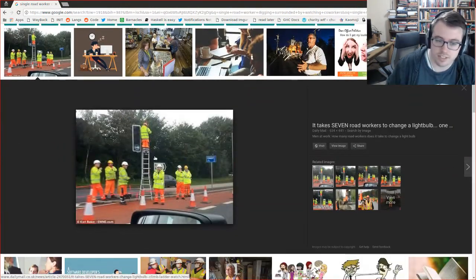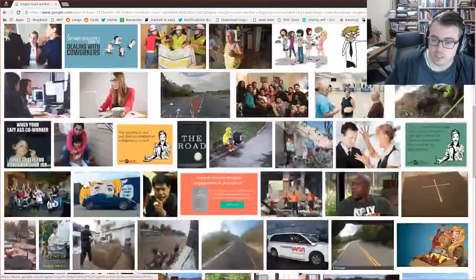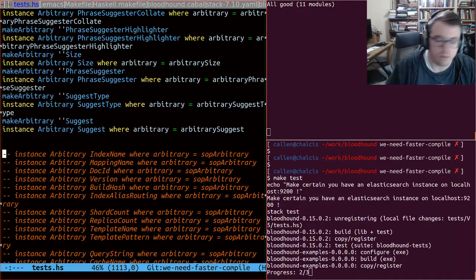I guess kind of like this. You've got one guy working, a bunch of people standing around. That's what's happening with my CPU right now. There's a famous image of a dude digging in a hole and nine people just leaning over and watching him. I can't find it right now. That annoys me.